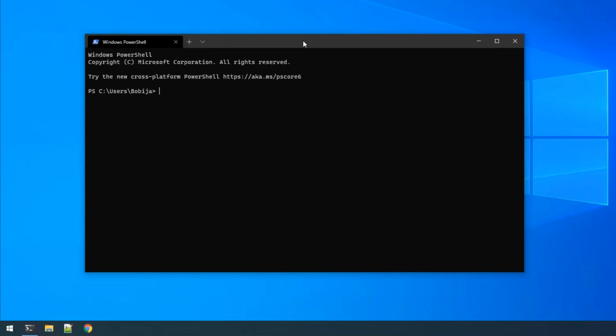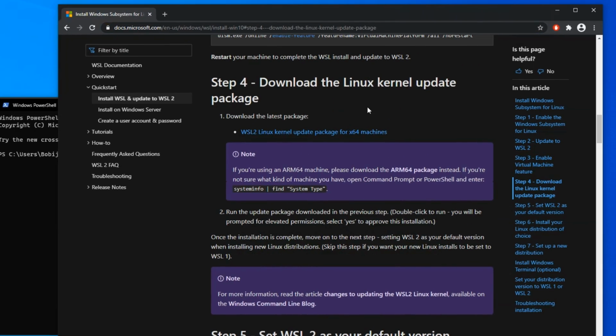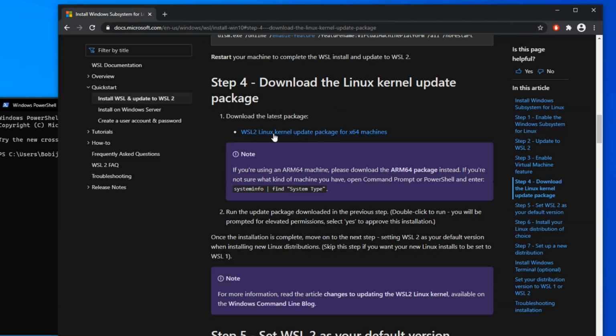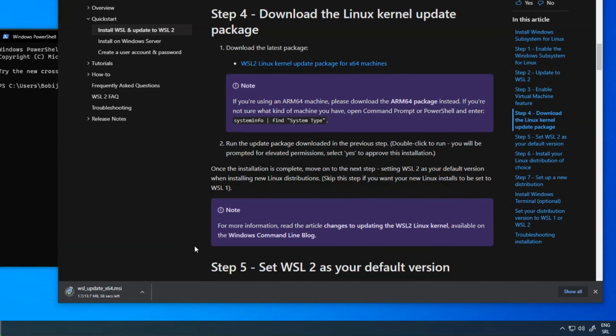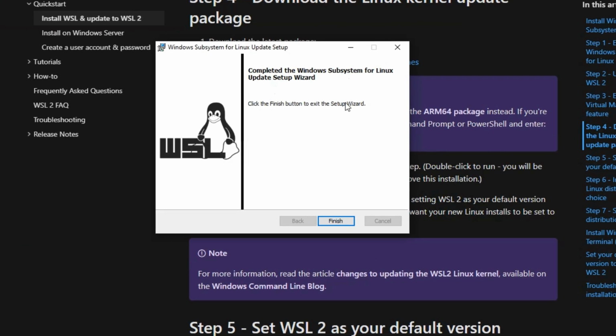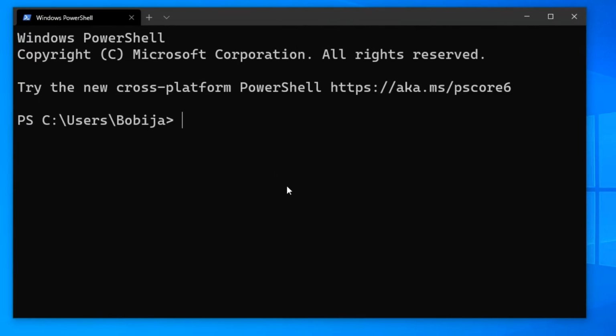Okay, now we need to update our WSL to WSL2. To do that, we need to go to the official Microsoft documentation site. I will leave this link in the description down below. Search for the section where it says Download the Linux kernel update package and click on this link. Once the download is complete, click on the installation file. Installation is done in a couple of seconds. Click Finish. In order to make WSL2 the default WSL, we need to execute this command in PowerShell.